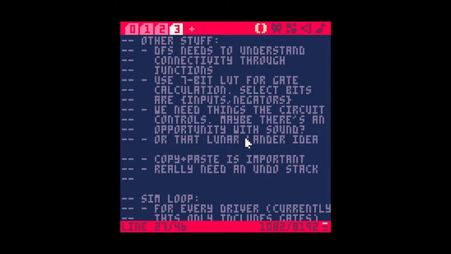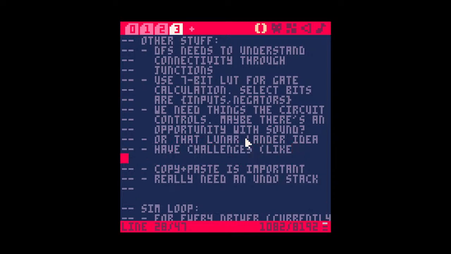I mean, Quinn came up with an idea earlier, which is to have challenges, like Shenzhen IO, which now that I've mentioned it, I really want to play, but not right now. I'm way too tired.